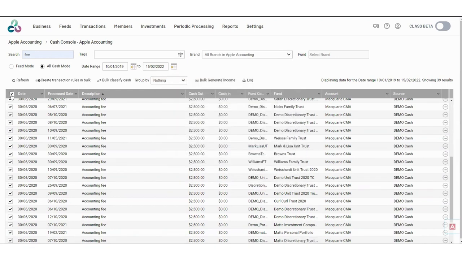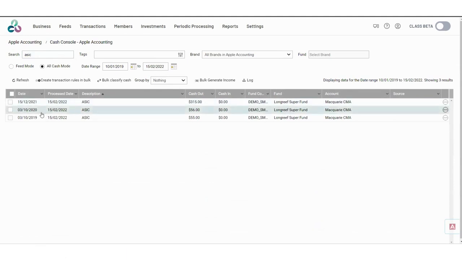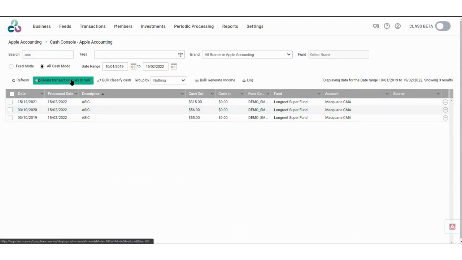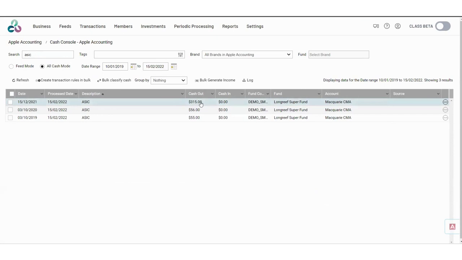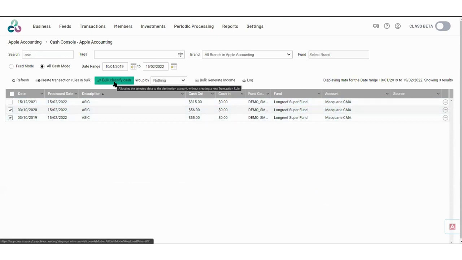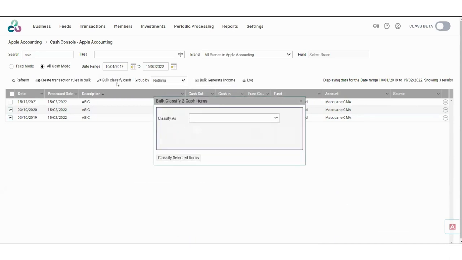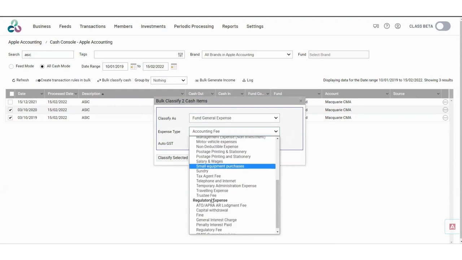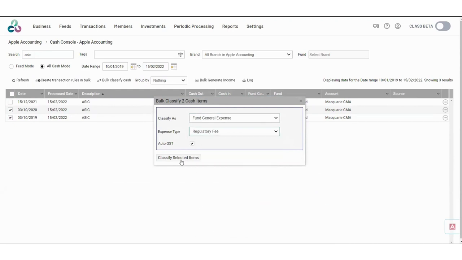The other alternative is to use the bulk classify cash. So if we have a description such as ASIC, where we don't necessarily want the system to create a rule in bulk because we might have a component that's a penalty, we can filter the amounts and match off the ones we want using the bulk classify cash. This will just match off as a one-off event, but it will allow us to make sure that we're matching off the correct transactions.